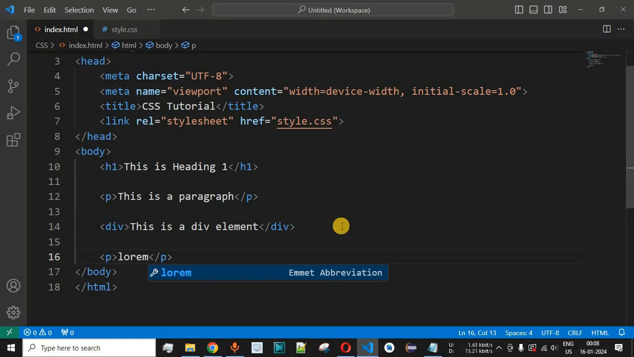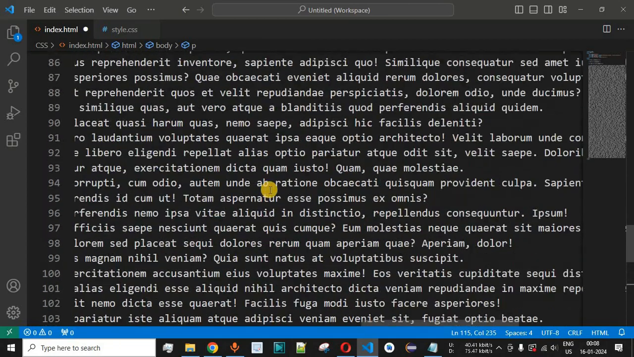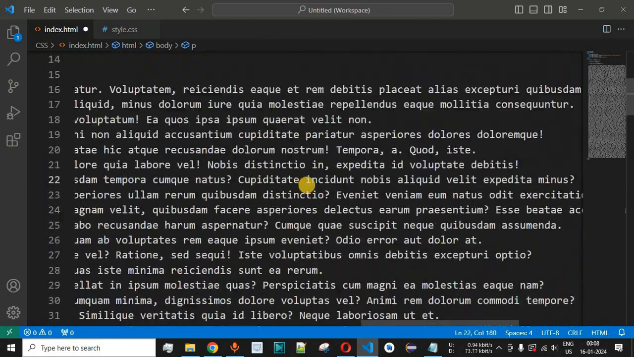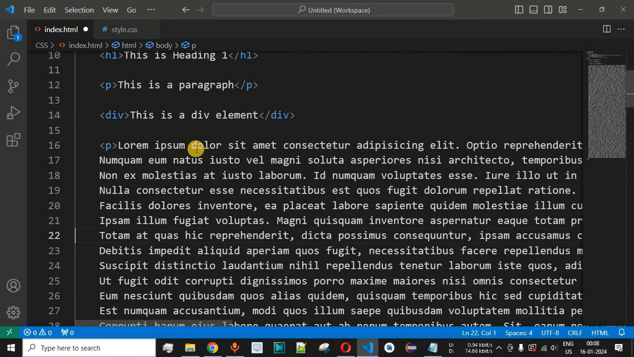Now how many times do we want this lorem sample text? We are going to multiply it by 100, which means 100 such sentences need to be generated inside this paragraph tag. When we press enter, as you can see, the entire text is automatically generated. So there is a very long text being displayed inside the paragraph tag right now.